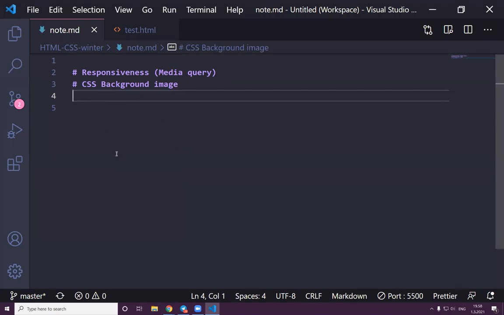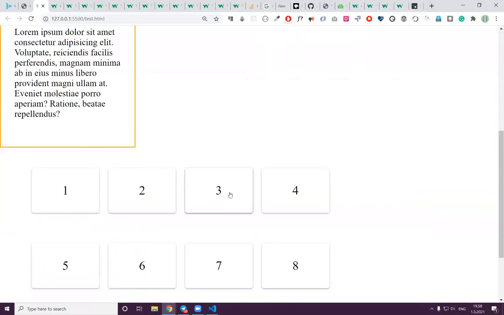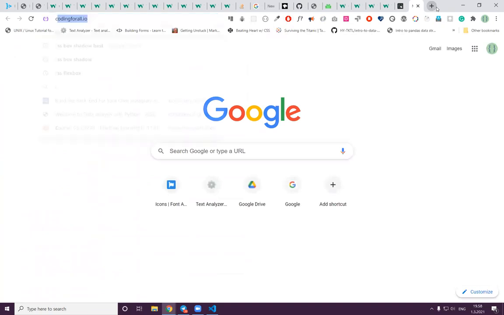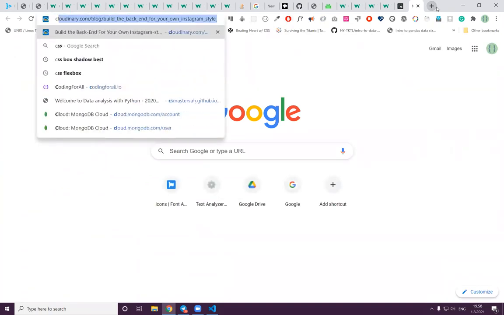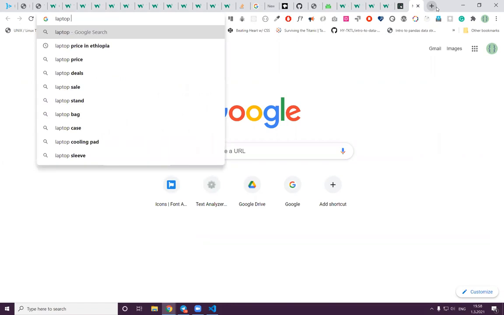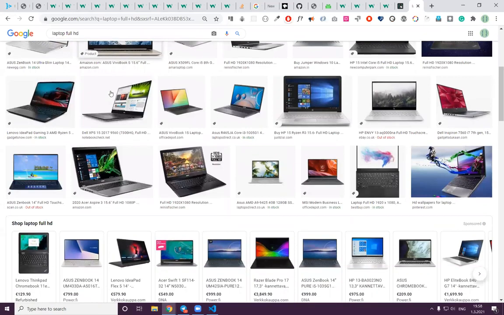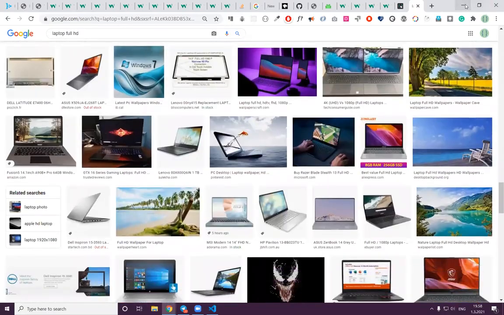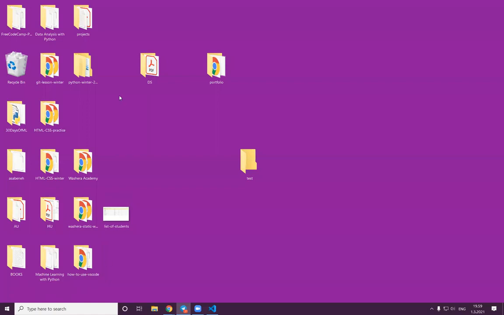Sometimes, last week we covered how to add a background image, but guys, you may not know how to add a background image. For instance, you want to build something here and you want your website to have a background image, maybe computer, maybe laptop. I'm looking for a laptop, full HD image. I'm looking for it. I had some. Okay, maybe I downloaded somewhere. I have it already.